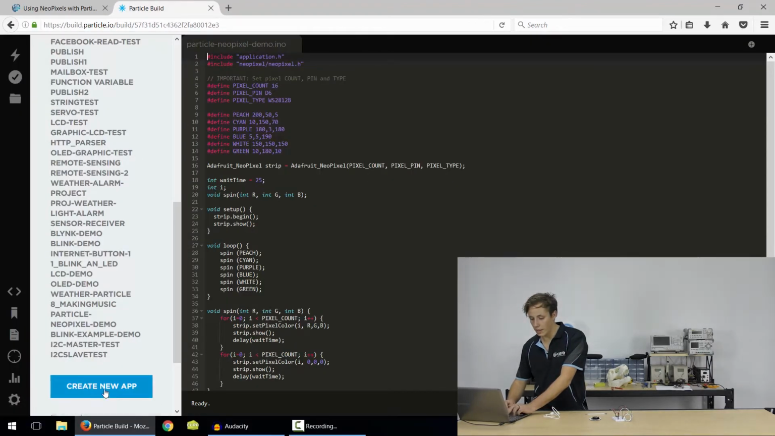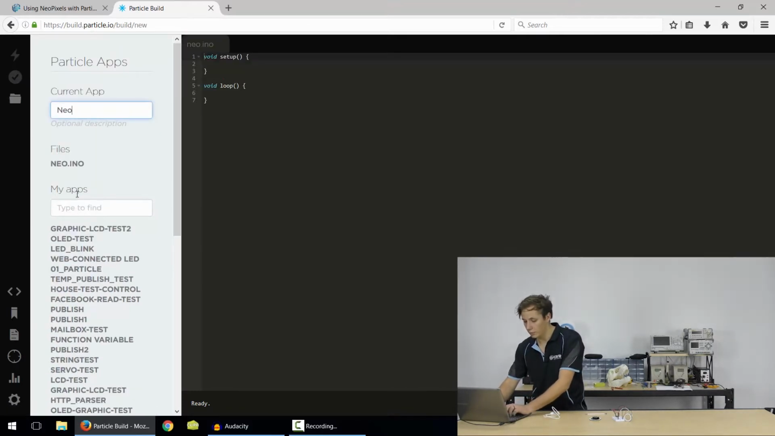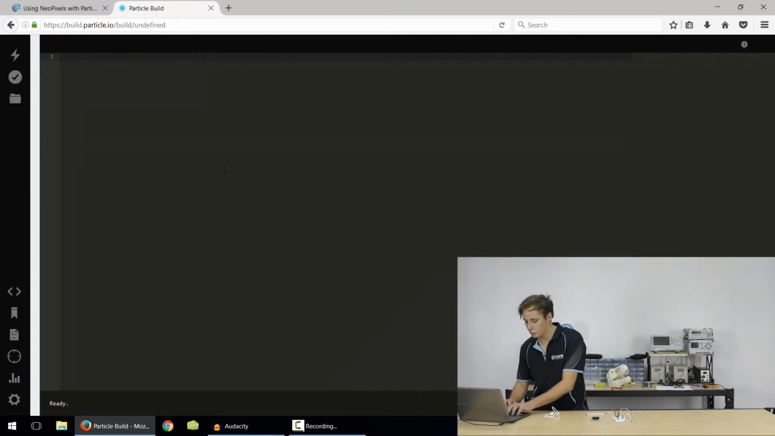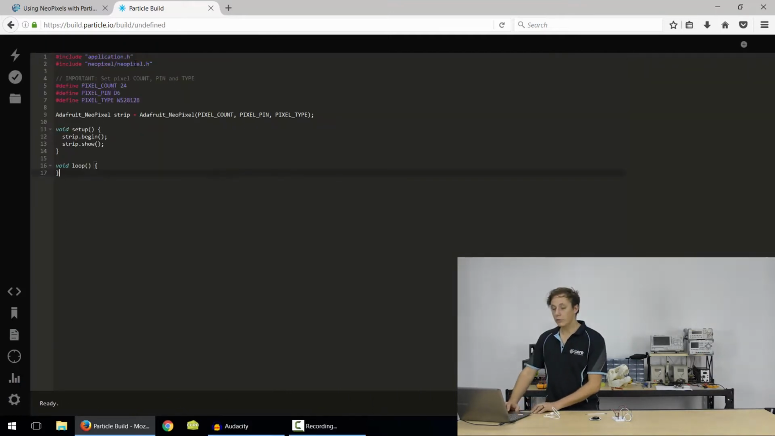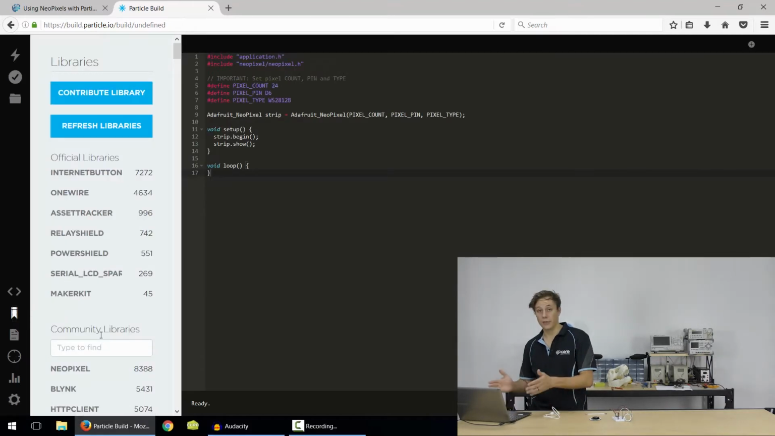And let's create a new app. I'm gonna call this whatever you want, really. Neopixel test one. Seems logical. All right, copy that code in. And now, even though we've added the include application, include Neopixel libraries, we still actually need to go through and add them with the library tab into our code. It doesn't actually know to go and search for it. It needs to include them in our project, and then that include function says, hey, I want to use this library in the app.